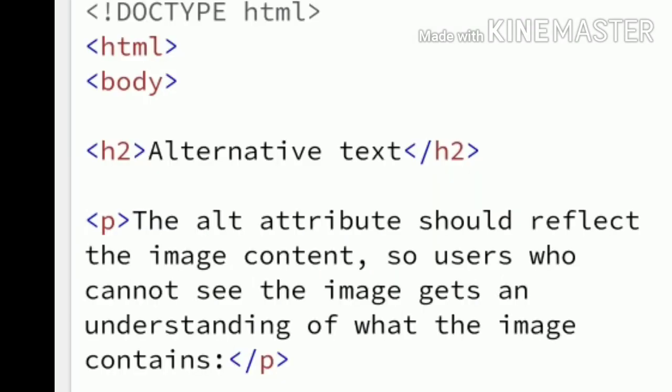Next we can go for the src attribute. What is the src attribute? The required src attribute specifies the path, the URL, to the image. Note, at this point you can discuss some more important points.